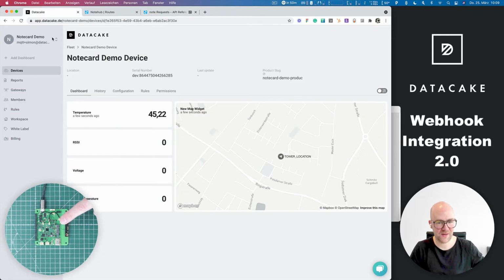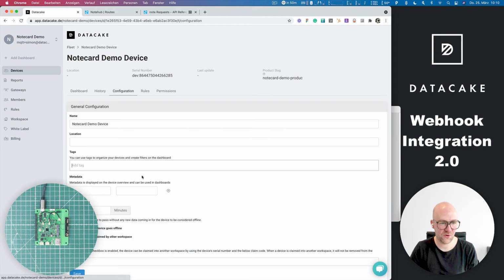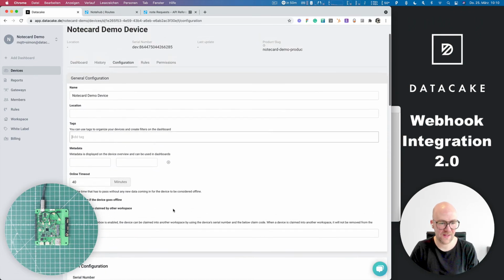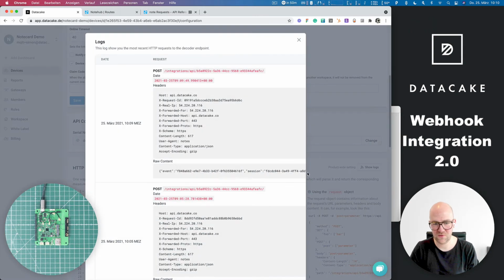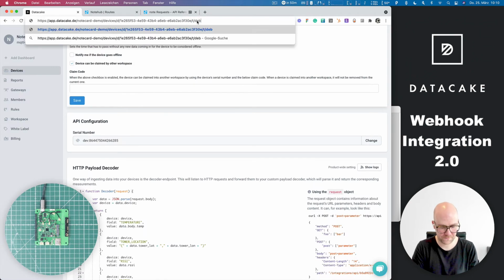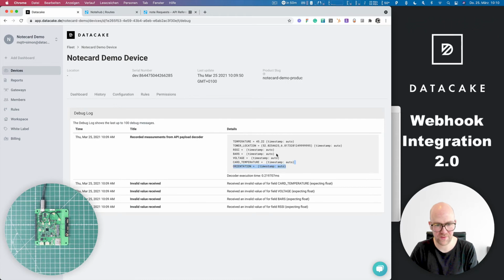And when we get back to Datacake, we can see that this 45.22 was sent to Datacake. This is the tower location here. This is also something that we've managed to save in here. We can also go now into the logs and see, okay, that was the payload. And there is also a debug log where we can see what kind of things have been recorded.